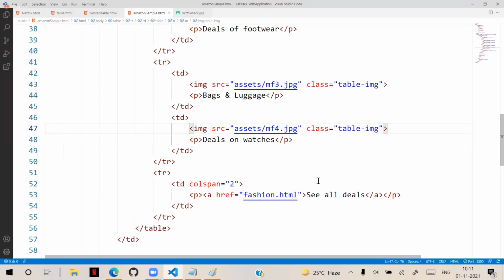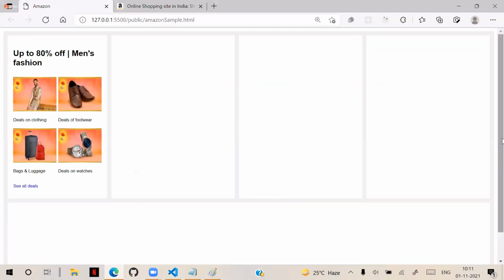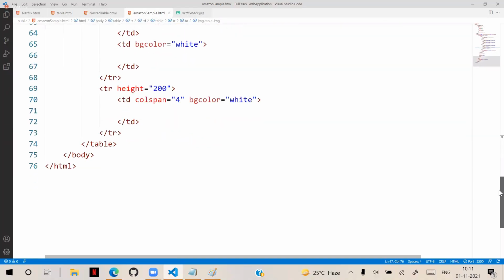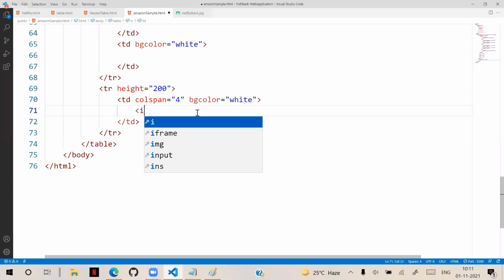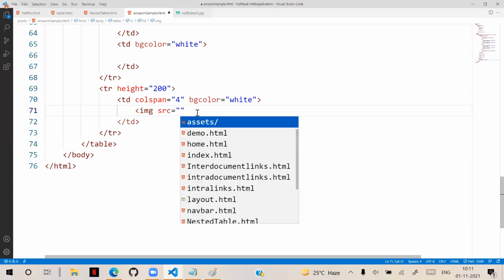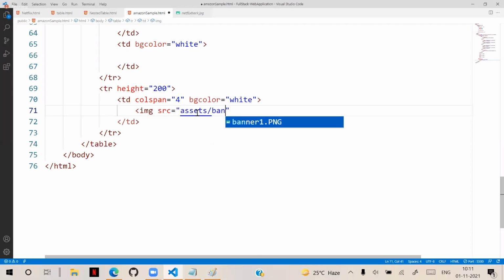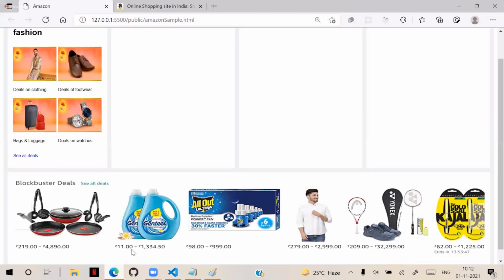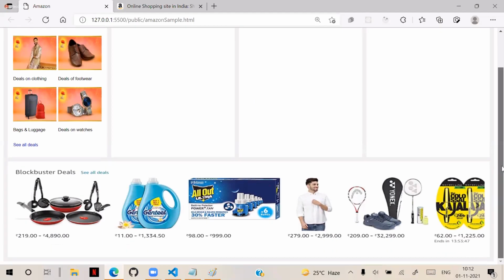So because that is good, that's fine. Now below I have to put the banner. Now in this cell I will keep an image. Source is equal to assets, some banner PNG, width 100%, and height 200 according to the height of the row. And you can see I can get that banner and display below.